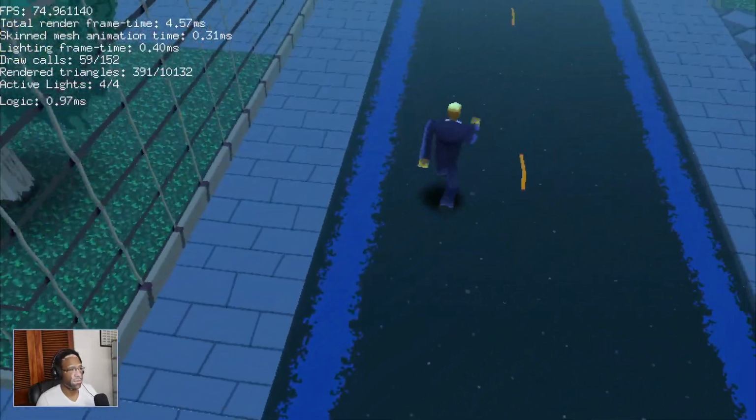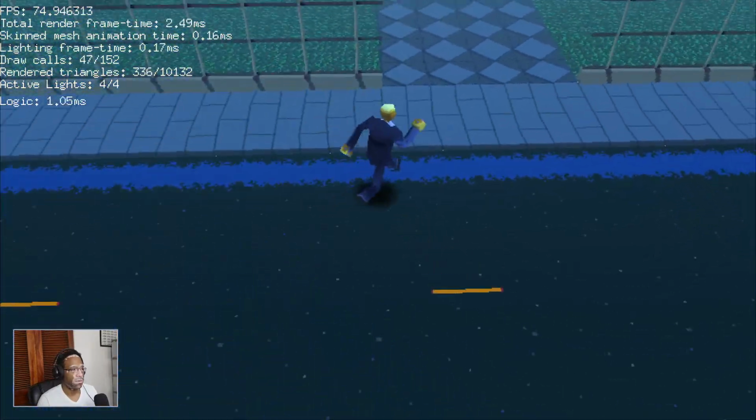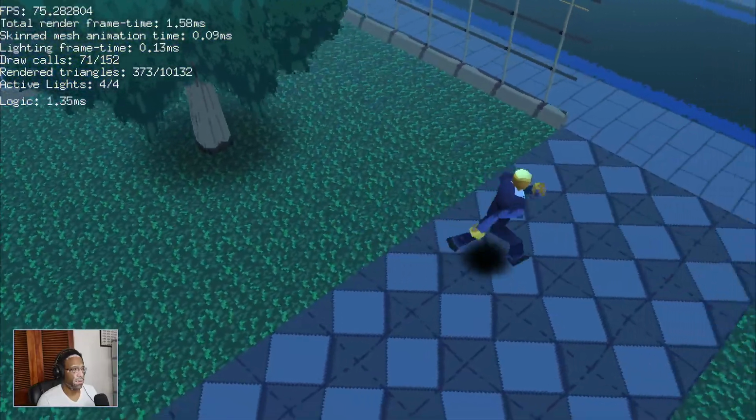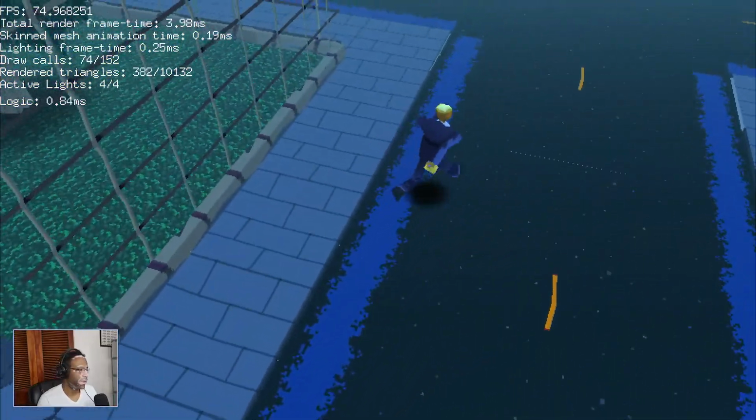Also, logic's not bad. That's really good. Logic's at 1 to 2 milliseconds for movement and NPC stuff and collision detection. That's good.